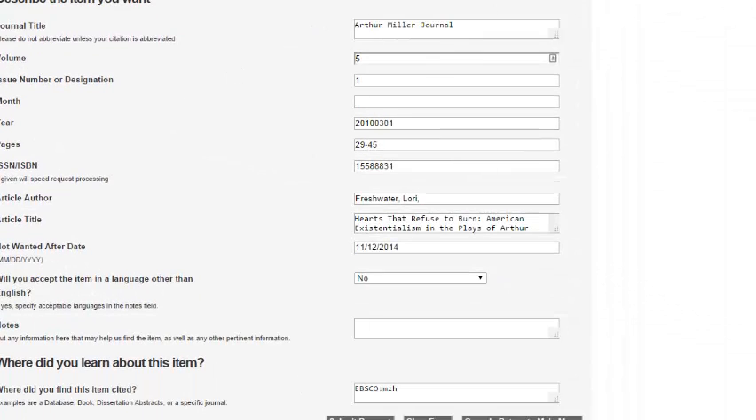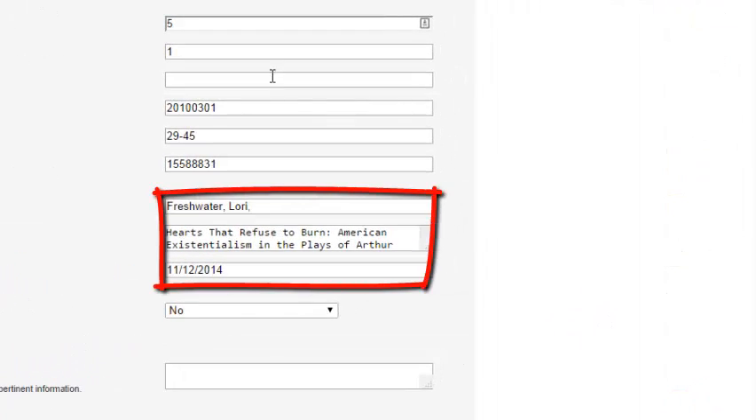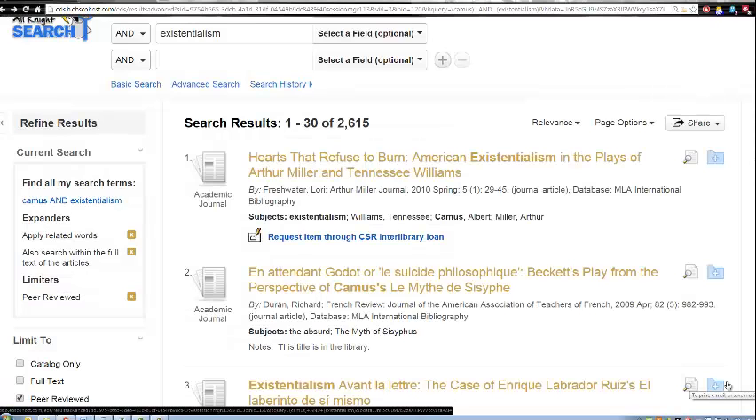And what's really great is that it has filled out the form for me. So it's taken the information from this citation about an article, Hearts That Refuse to Burn, and it simply populated the form for me. So all I need to do is just submit the request, and it will go to Interlibrary Loan. And what typically happens for journal articles is that within a couple of days, and quite frankly it often happens within a few hours, our staff will acquire the PDF of this article, and you'll receive an email in your inbox that says we've acquired this article. Here's the link to the article. You click on it.